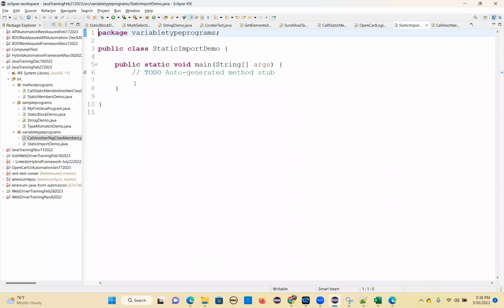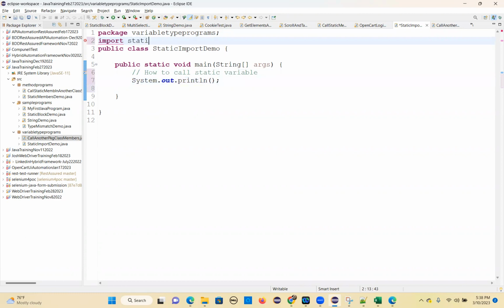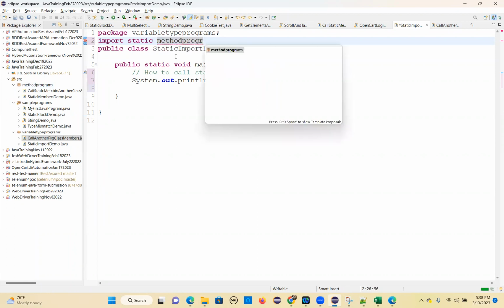So let's go and do that. I'll show you first how to call a static variable. But first we have to do static import. Without doing static import, it's not possible. How to do static import? Import static package. Which package? We are calling this package, so that package name, method, programs. So you will get a dot automatically.